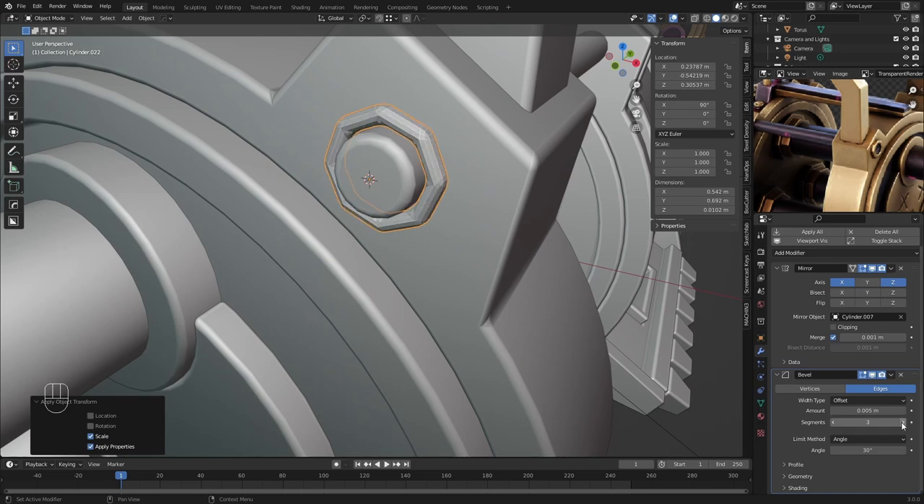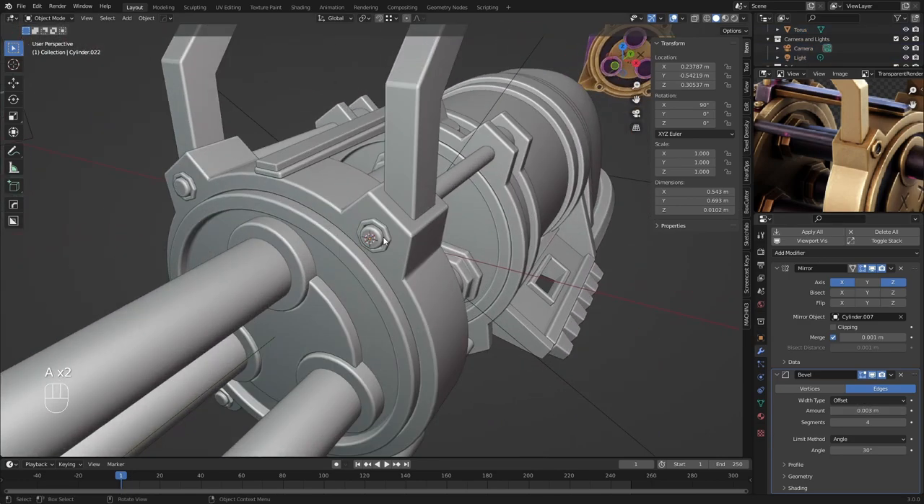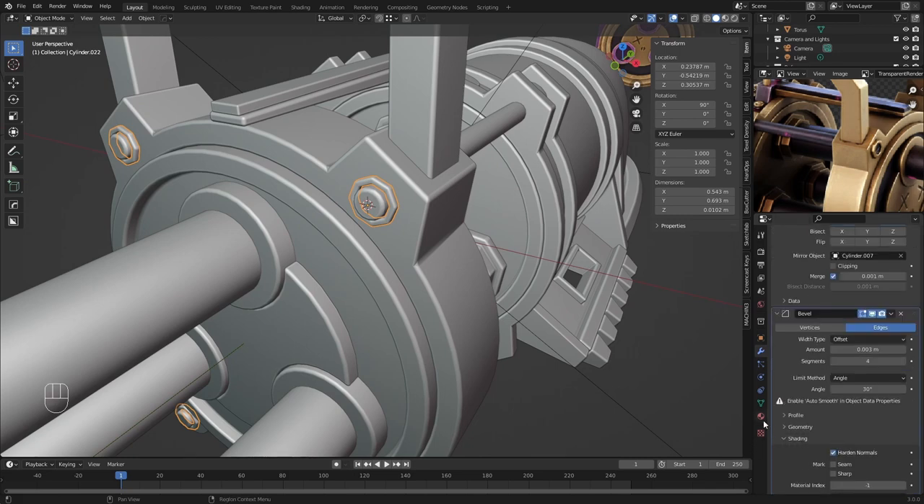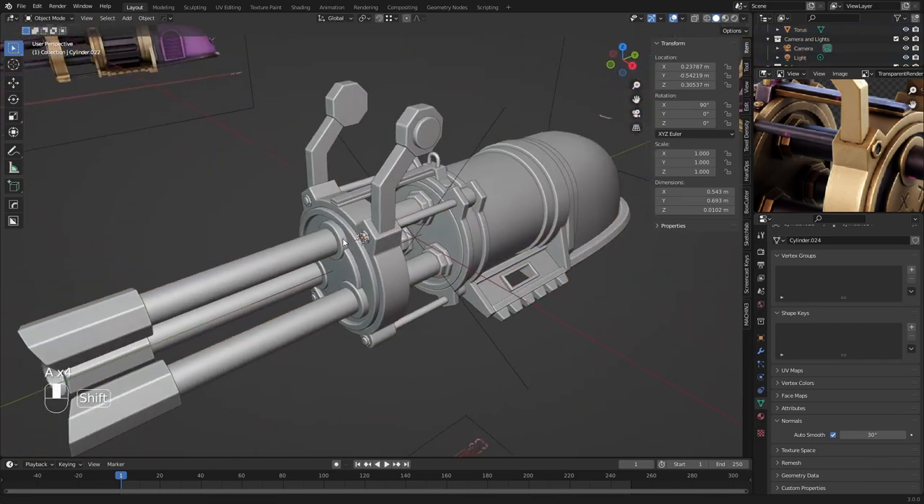And turn the segments up. And I guess in this case, we should make it a bit smaller because it's a really small object. So maybe something like this. And now shade smooth. Go into shading, harder normals, and turn on auto smooth. And we got this nice little shape.